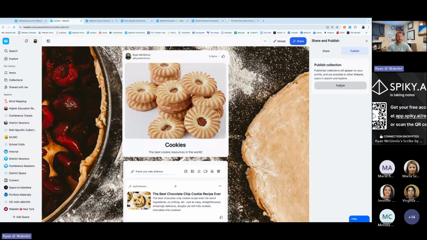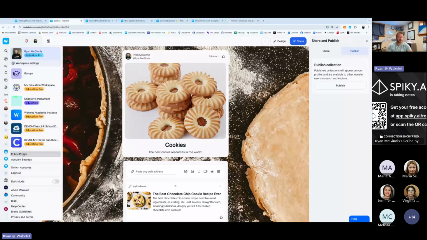Think about your district webpage. You could have your profile page here in Wakelet almost be your entire library of collections and materials and resources. And then you only link that to Microsoft Teams, and students know exactly where to go to find the most recent and up-to-date abilities.